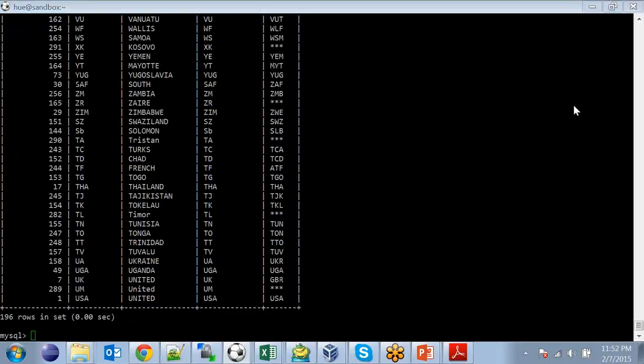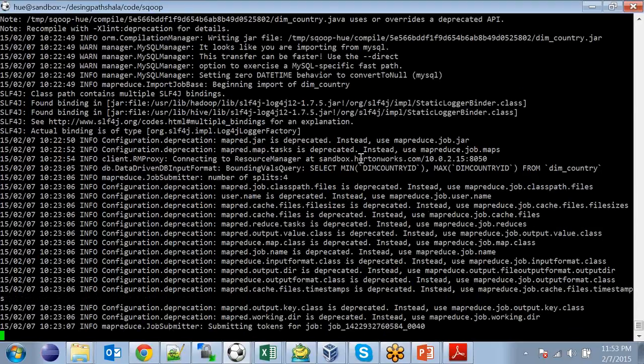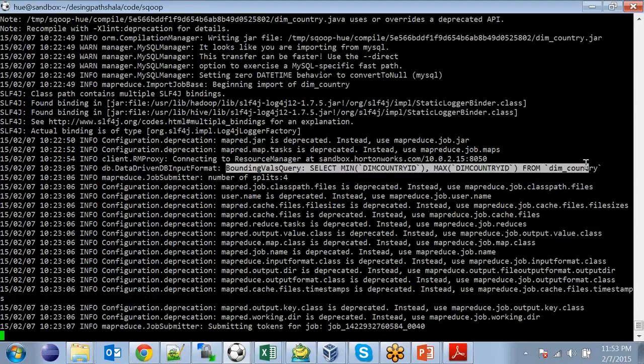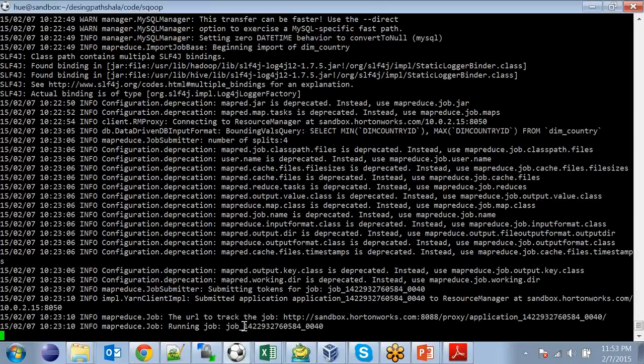Let me switch back to Sqoop. See, it has created a job, and you can see it's trying to run the query to find out the max and min IDs of the primary key of this table. I'll quickly tell you why that is required and why Sqoop uses it. Here is the MapReduce program which has been created, and it can be tracked at this URL. This is the job ID.